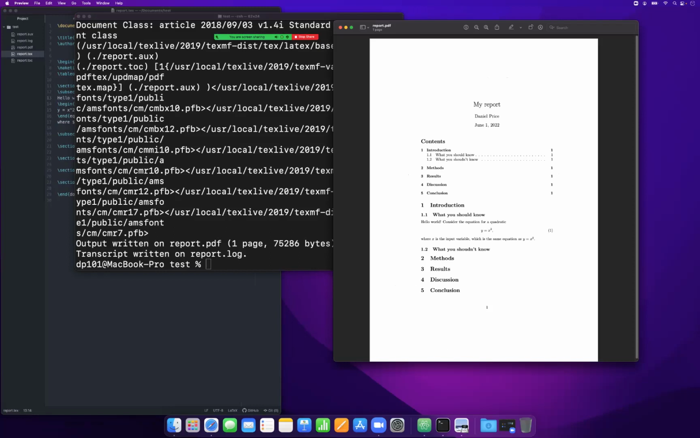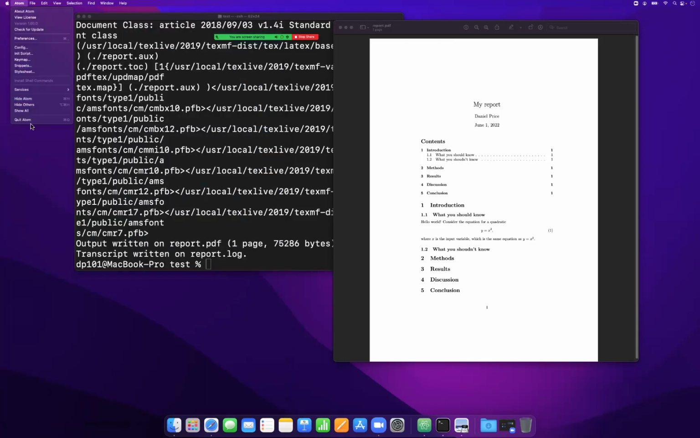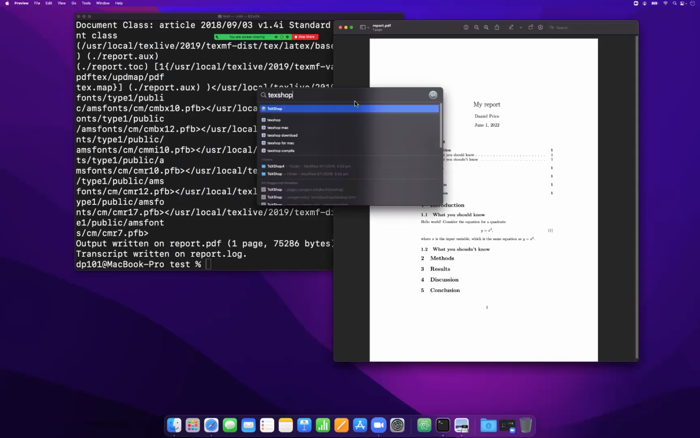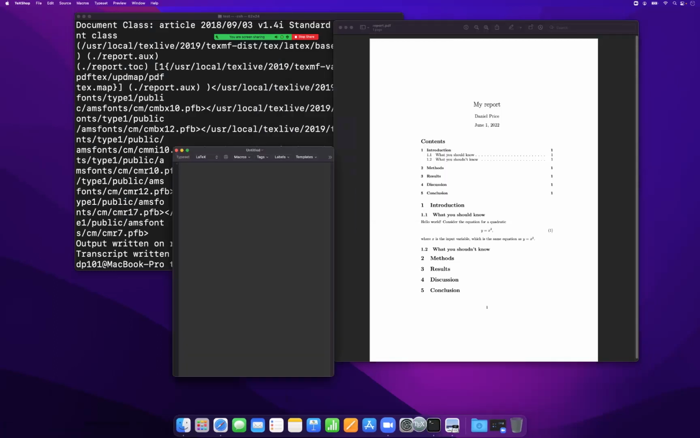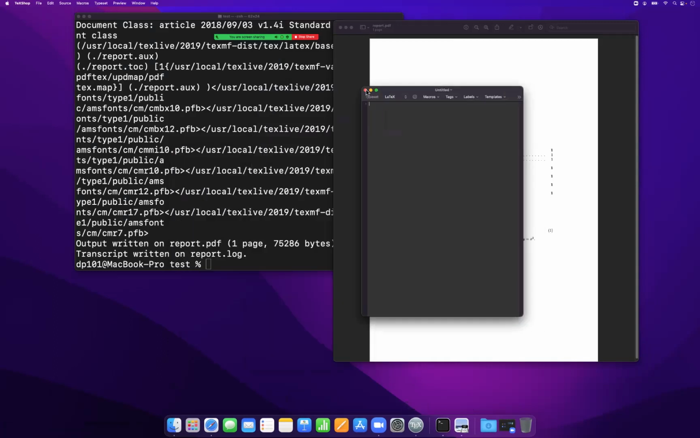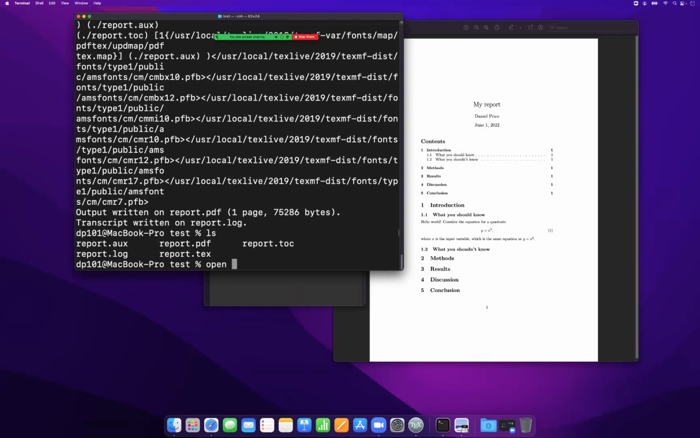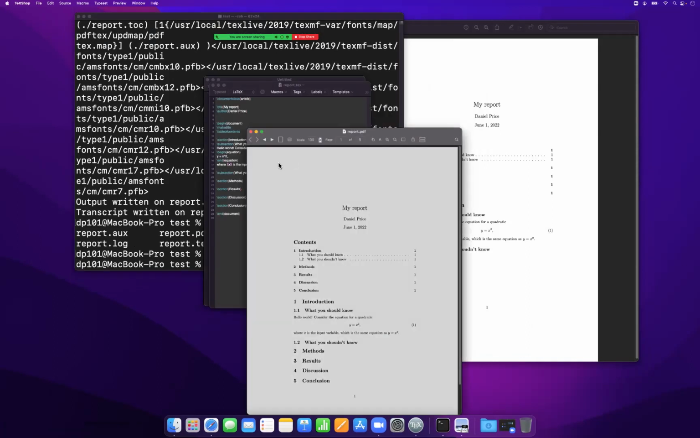pdflatex report.tex. Now, if I'm on a Mac, I would actually not use a text editor at all. I would actually use something that comes with MacTeX called TeXShop. Okay, so if we just simply search here, TeXShop, then TeXShop is going to be already there on your system. And you can simply then open -a TeXShop report.tex. Okay, and we say yes.